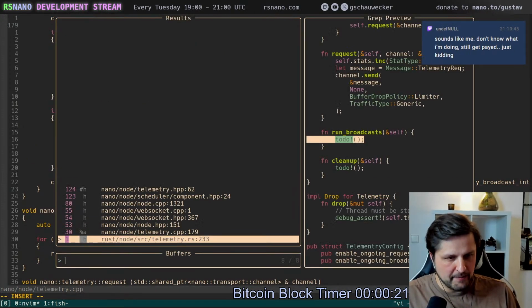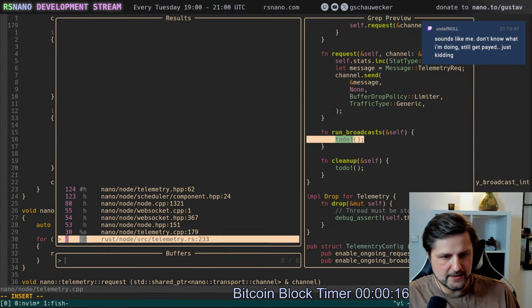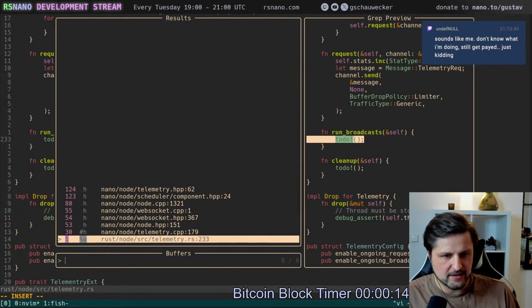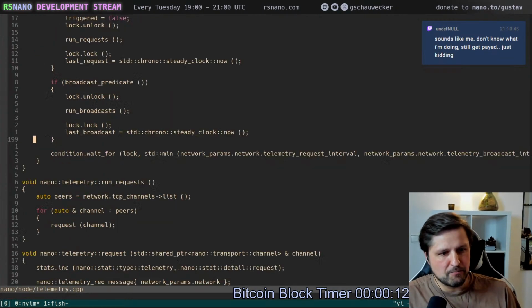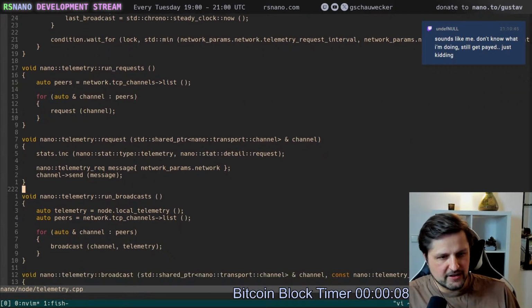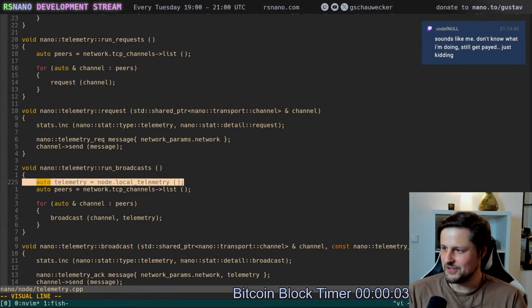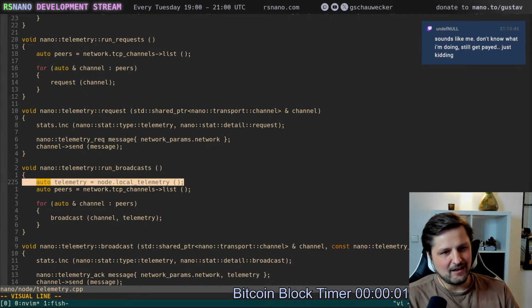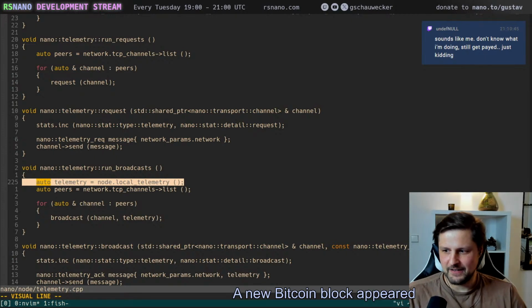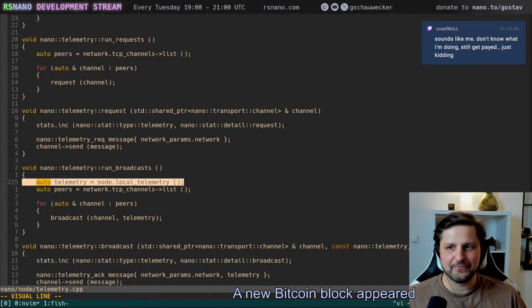Yeah, so the problem I ran into in the telemetry class was, no, this is the Rust code. Let's go to the C++ code. So the problem I ran into was this line in run broadcasts, this line. And chat, do you see what the problem is here? So maybe let's do the giveaway and maybe you can tell me.